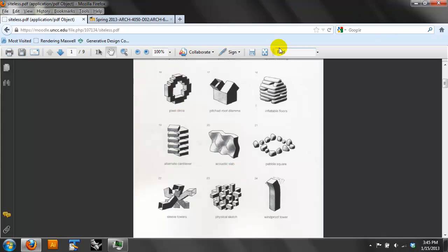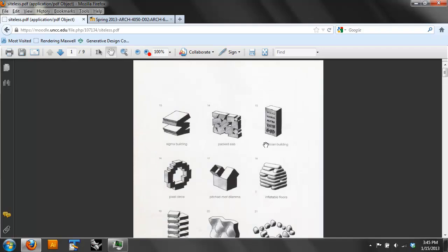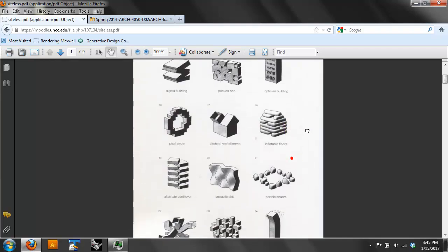So if you look at the PDF now, it might start to make some sense how we can make some of these forms. One thing that I want to talk about that Ryan reminded me of, I didn't show you guys. This is something I find really cool.